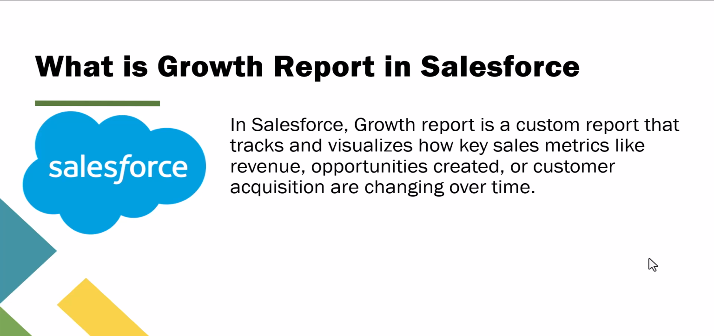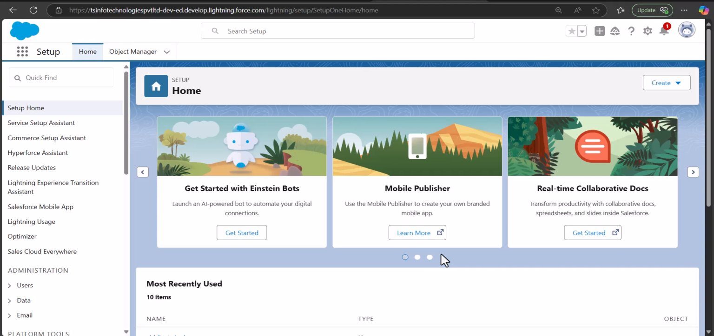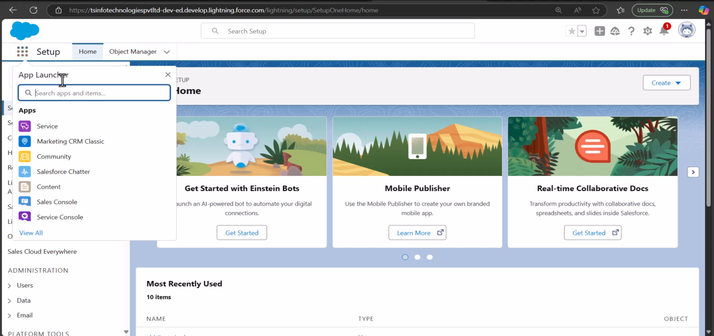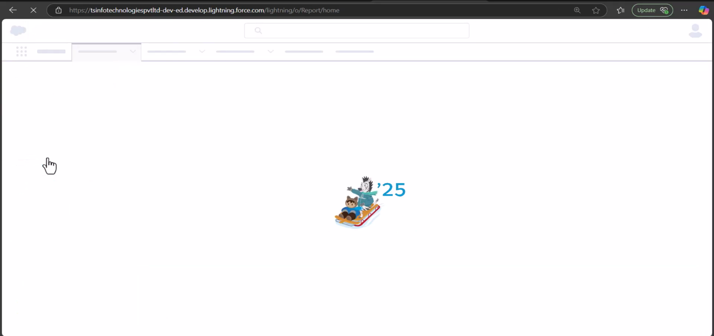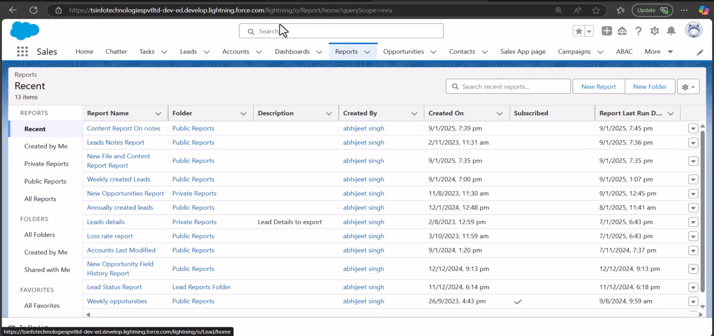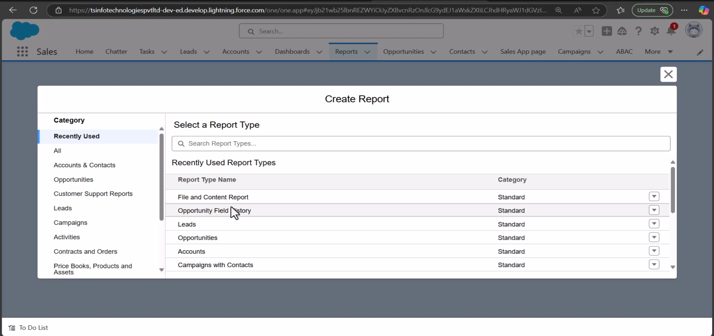Now we will move ahead and see how we can create a custom growth report in Salesforce. Right now I have logged into my Salesforce developer org, and as of now I am on the setup page of Salesforce Lightning, and from here we will navigate to the reports tab. For that I will click on the app launcher and search and select reports. If you are already in the sales application, then you can simply click on the reports tab, and as we click on the reports tab you will see this window, and here we will click on the button New Report. In this step we have to select the category and the report type for the growth report.